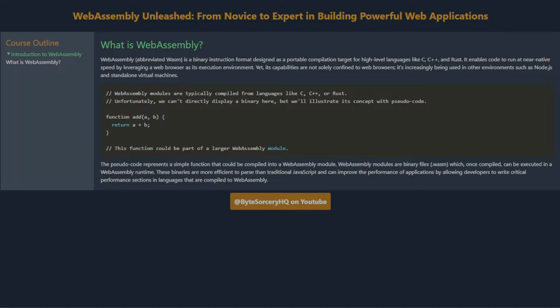The pseudocode represents a simple function that could be compiled into a WebAssembly module. WebAssembly modules are binary files, .wasm, which, once compiled, can be executed in a WebAssembly runtime. These binaries are more efficient to parse than traditional JavaScript and can improve the performance of applications by allowing developers to write critical performance sections in languages that are compiled to WebAssembly.